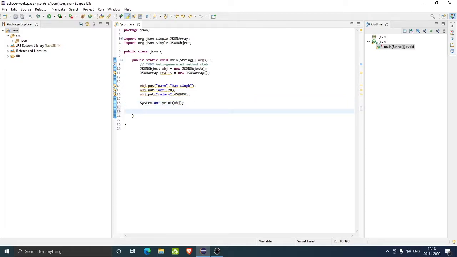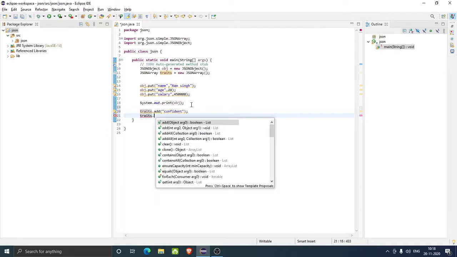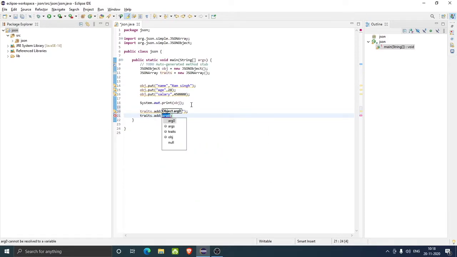Now we also want to create JSON arrays, right? So we'll just do traits dot add. So what do you want to add? Let's say I want to add Ram Singh is confident, right? So you add confident in it. Then what else do you add? Ram Singh is also young, right? Ram Singh is young. Then traits dot add, he is also smart, right?